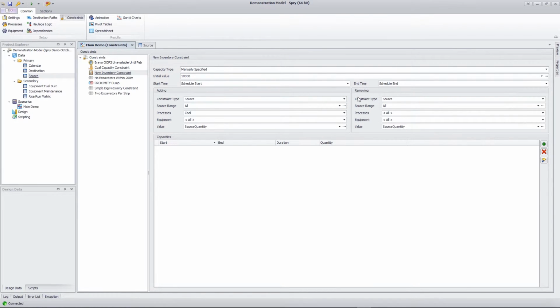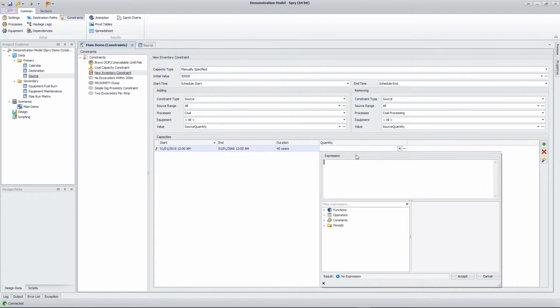We need to set the removing task. So the removing task in this example is the processing, and we need to set at least one capacity. If you want to have multiple capacities, that just means you're saying that your inventory changes over time. In my example, I'm going to leave it at a fixed amount of, say, 200,000.